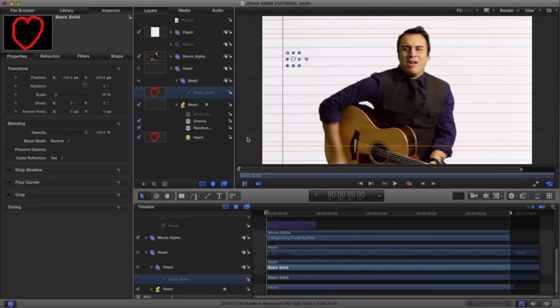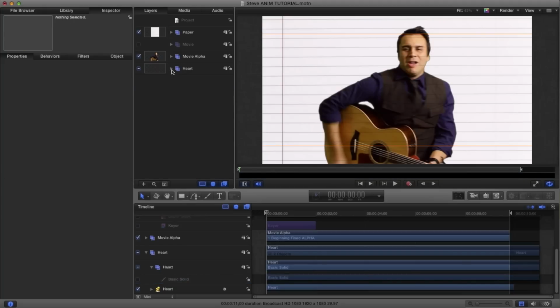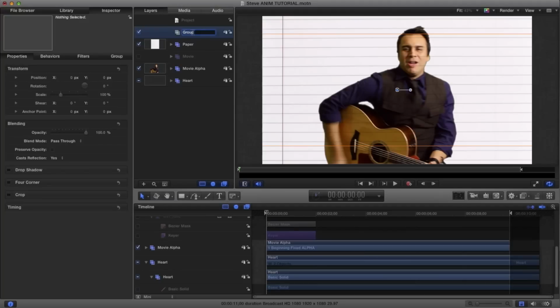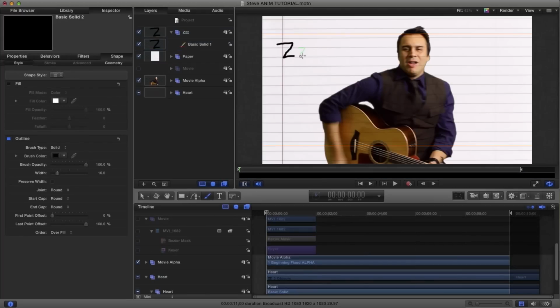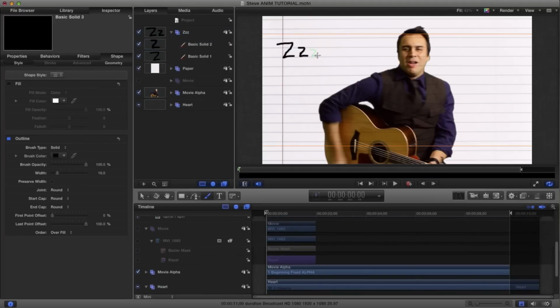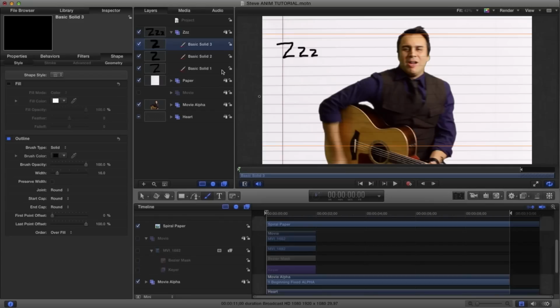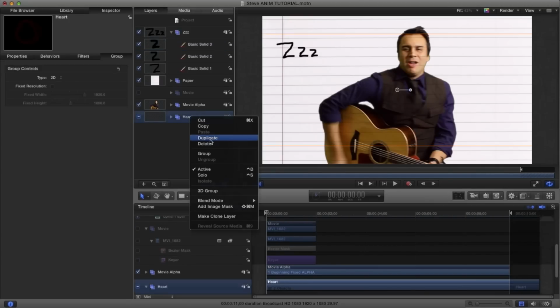The next layer we need to add is the Z's. So let's go ahead and add that here. Call it Z's. And let's draw. Okay. Wow, I need to get a pen. This is just pathetic. Okay, so we'll go ahead and duplicate this so we don't have to do much more work.